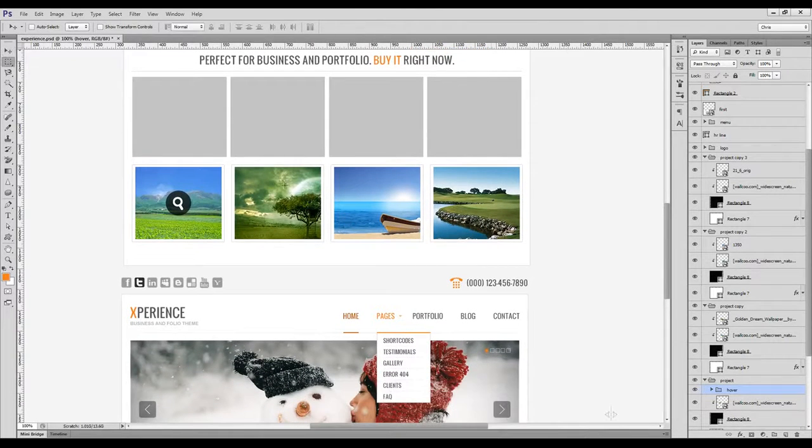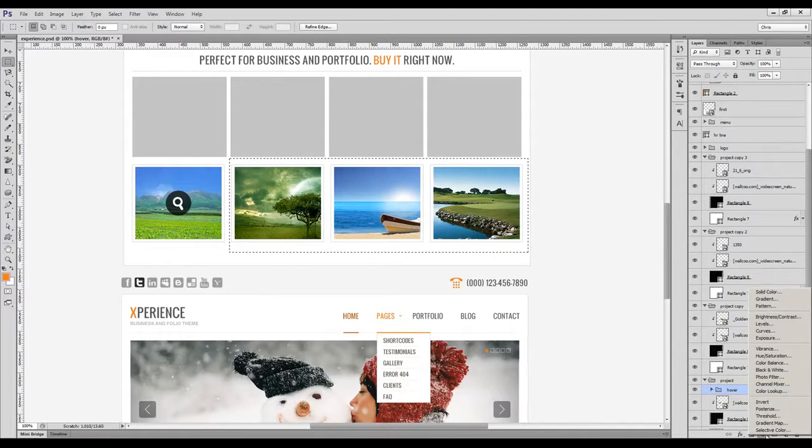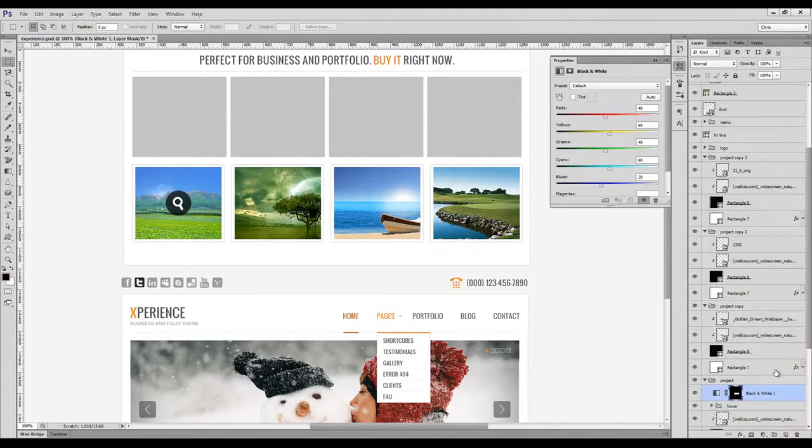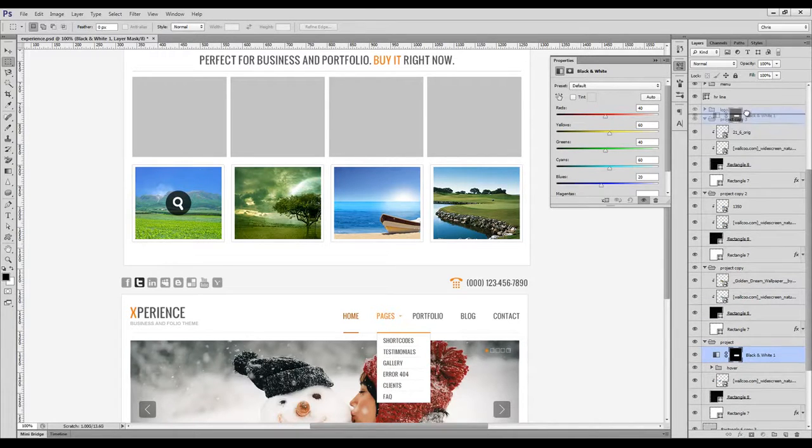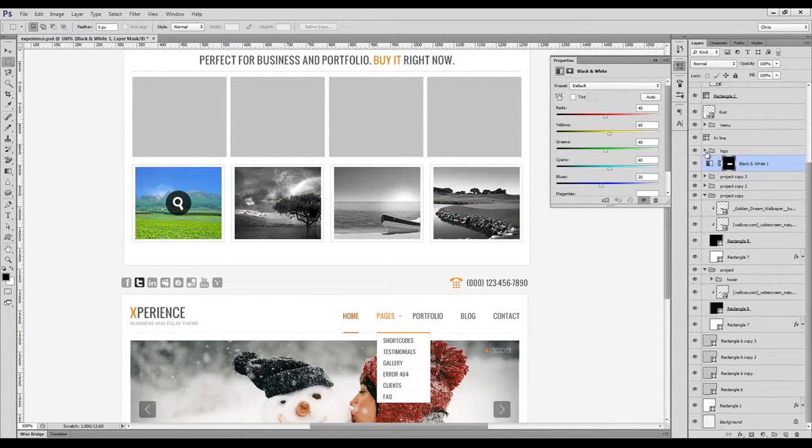Now we need to make these three black and white. Get the Marquee tool, drag and select these three items. Then go down for an adjustment layer. We want black and white. Hit that, and it's great. Group and rename.